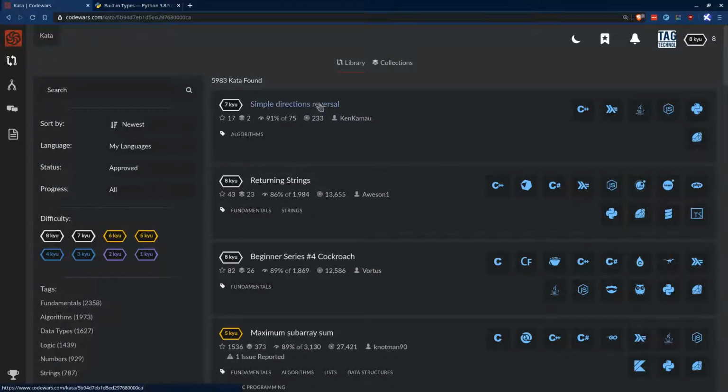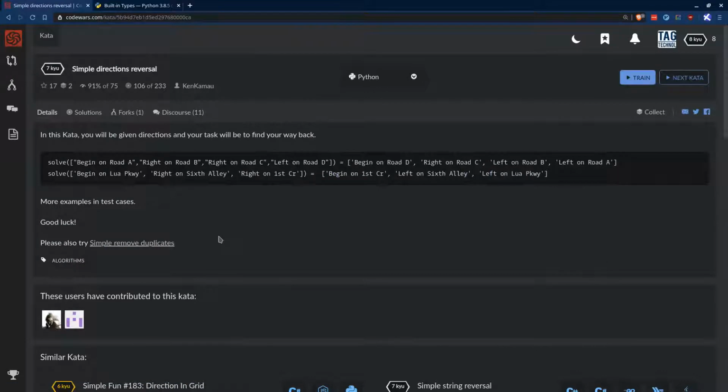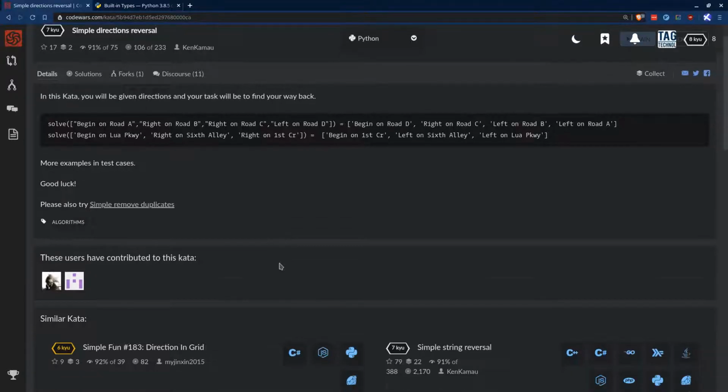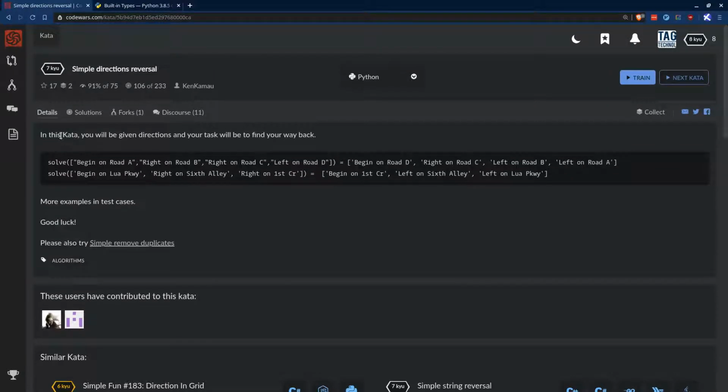Yeah, we'll go for simple directions reversal. Boy, I really hope I'm not biting off more than I can chew here. Hopefully not. In this kata, you will be given directions and your task will be to find your way back. Oh, interesting. This one's really interesting. Let's give it a shot.